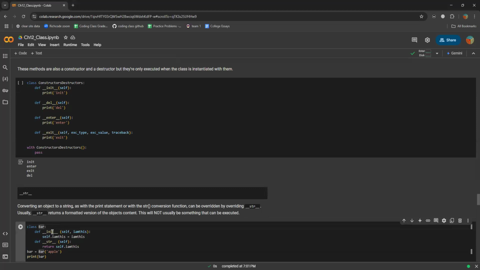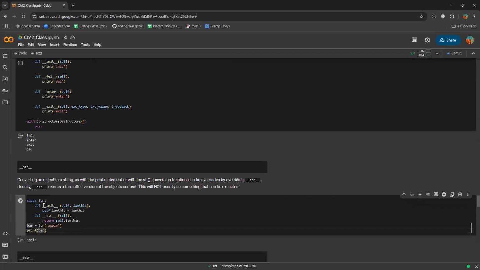So if we have a class bar here, and we have an initialization, and then we have a str method, and then we set bar equal to bar of apple, and we print bar, what would the output be? Yes, Jeremy, that is correct. If we ran it, it would just print apple.